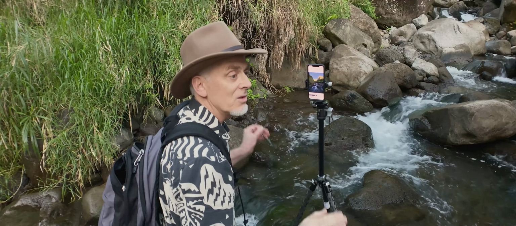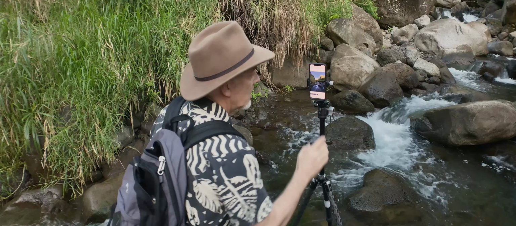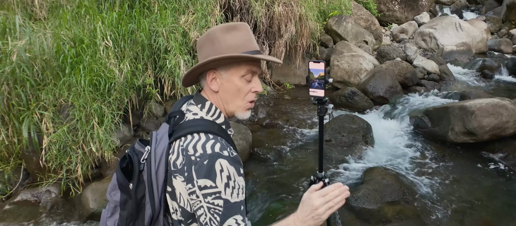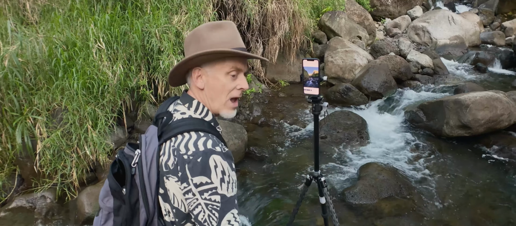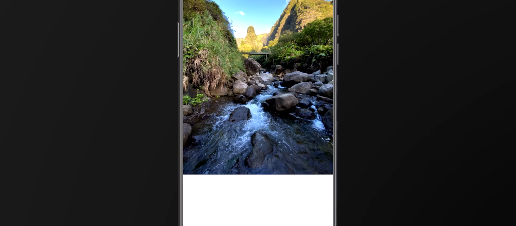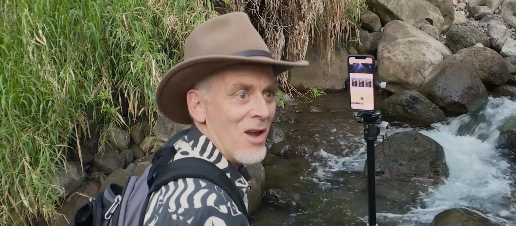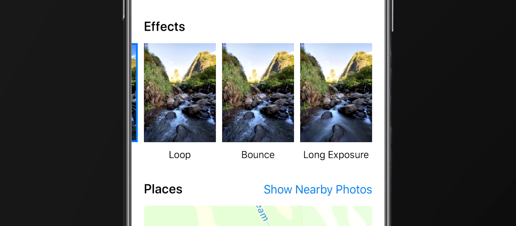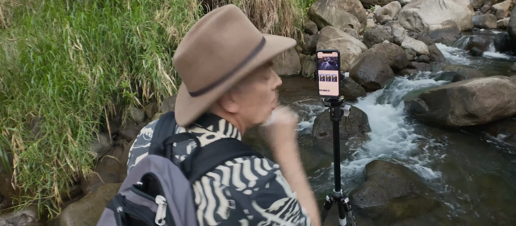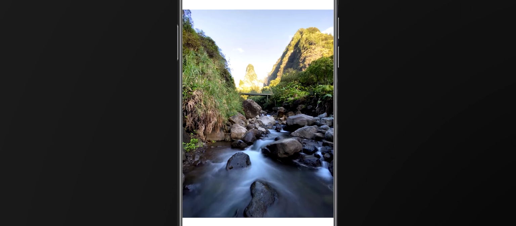And check this out. This is the tip and the technique of the day. In the live view mode, inside the Apple iPhone camera application, I swiped up. What? Who knew that was there? And you can loop your photo, bounce it, but the one we're interested in today, long exposure. Really nice water in motion.